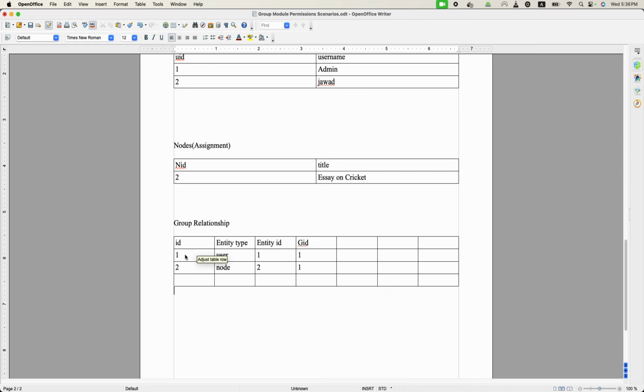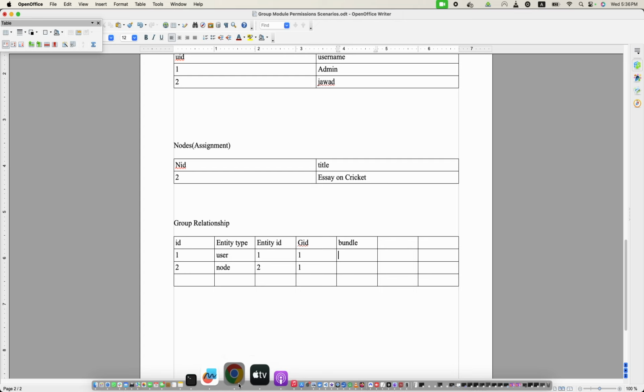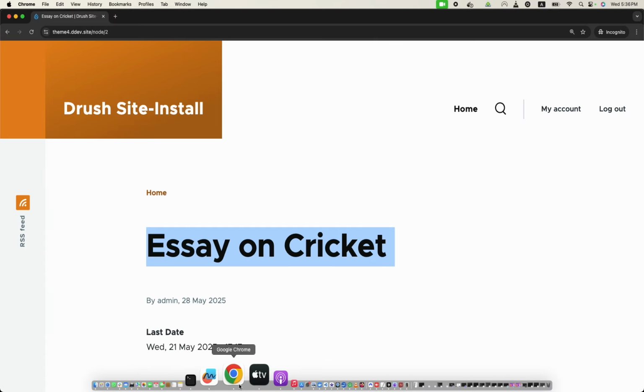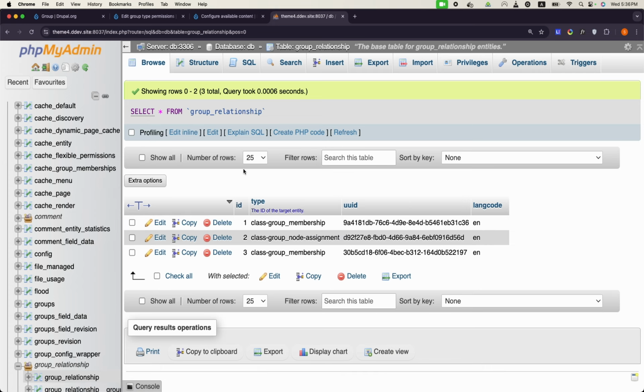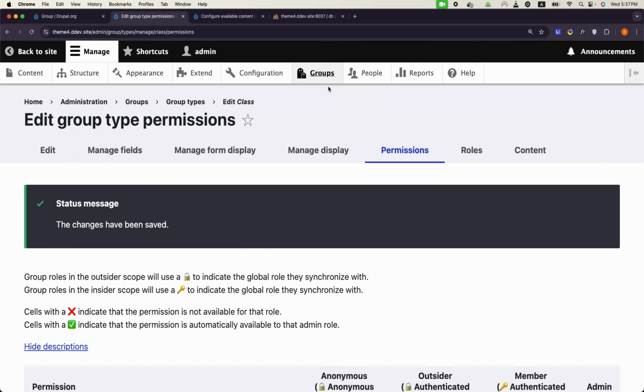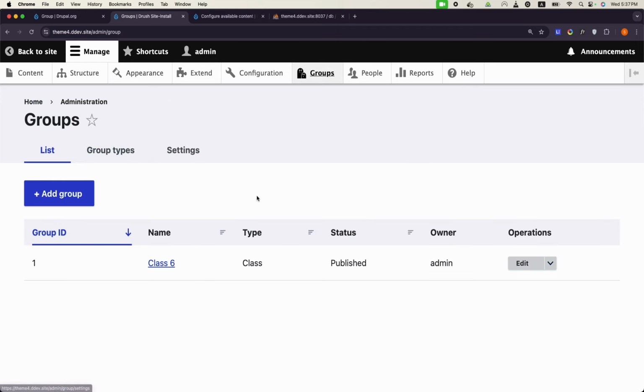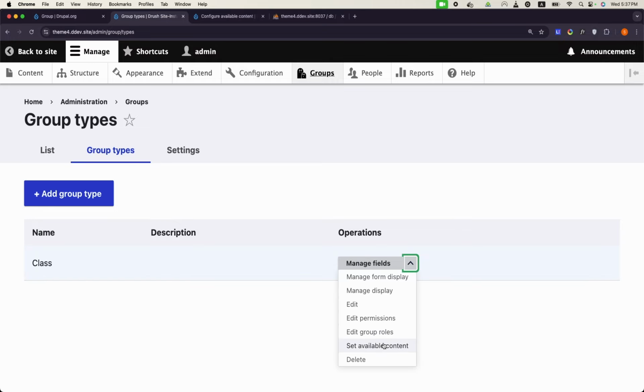And each type, you can call it a bundle or something like this. So each type of association is a bundle for group relationship, and now I will show you in the table. So if you click on group relationship, you can see these are the types. Just like we have bundles, the group relationship type also has bundles. But what is that bundle? Bundle actually is the association. So let me just show you, if we went to groups and group types, and then in here we chose set available content.